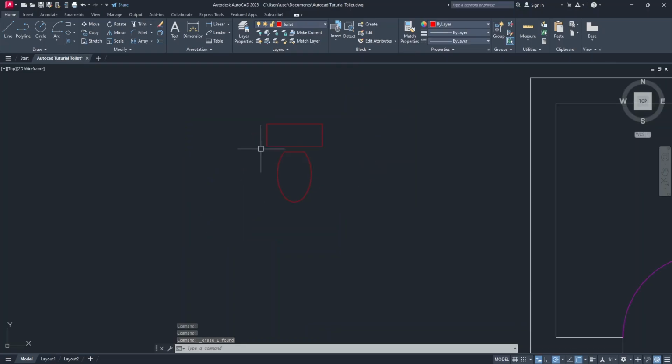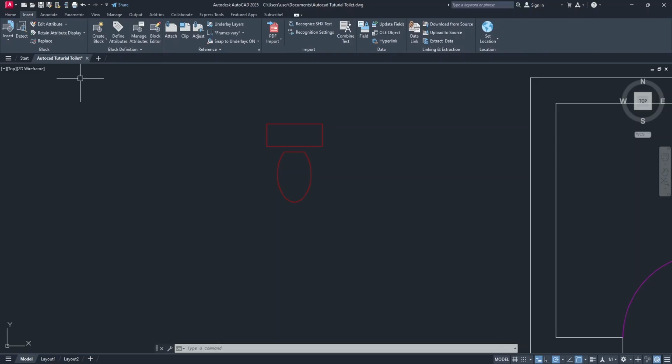Now this might look like one object, but it's not. They are individual pieces. So to make them one object, we have to make them a block. And to do that, we must use the command block, which you can just type B on your keyboard, and there it is. But where can we find it? It is right here on the insert tab. There is create block. Click it.